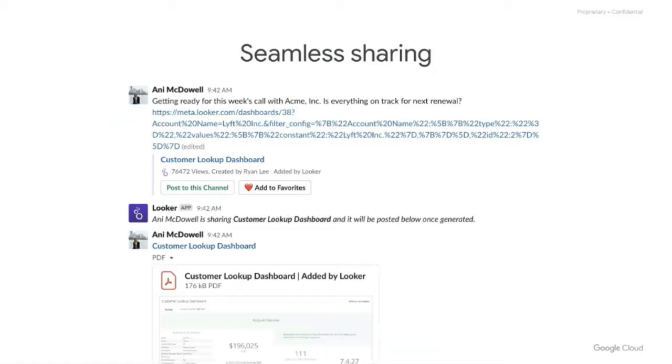And something that we're working on right now that would be coming in the future is a natural language-like interface where you'll be able to ask questions directly in Slack and get that answer back in Looker.